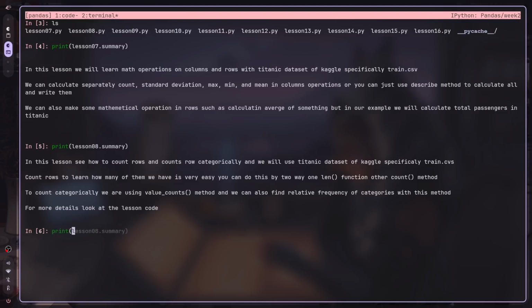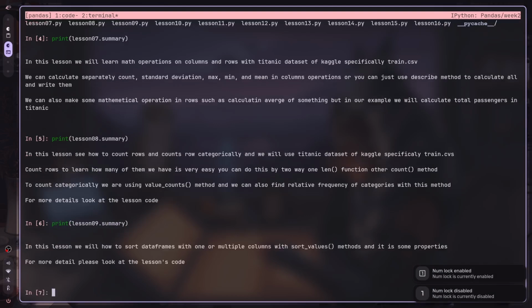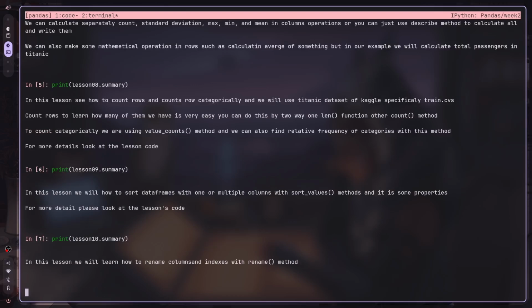Let's continue with lesson 9. Sorry, I didn't write it. In this lesson, we learn how to sort data frames by one or multiple columns with the sort_values method, and its properties. Okay, let's continue with lesson 10. How to rename columns and indices with the rename method. Let's continue with lesson 11.